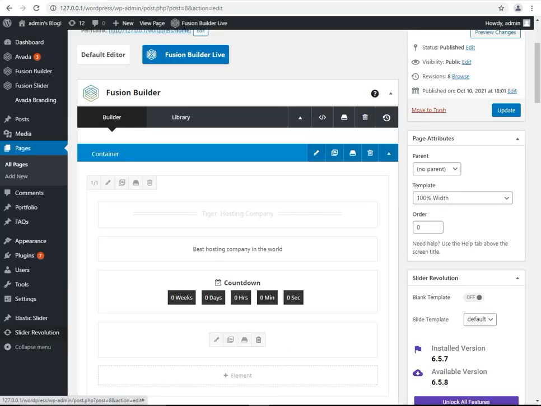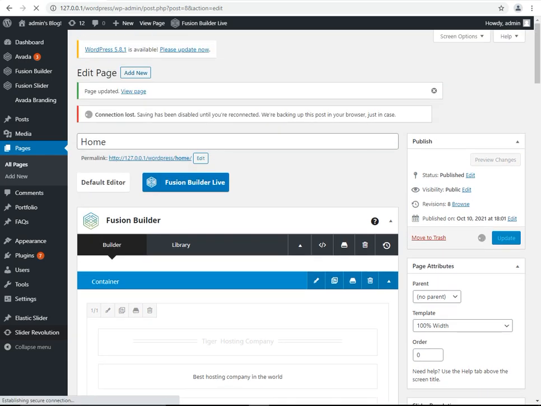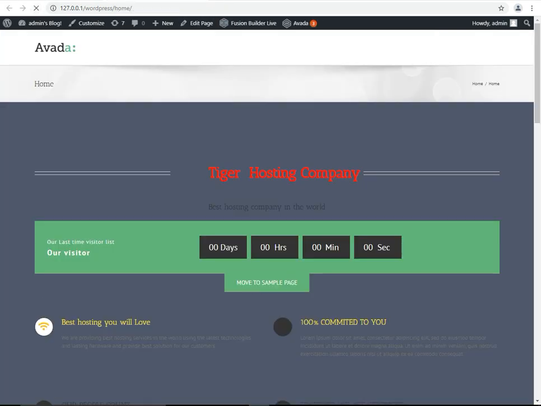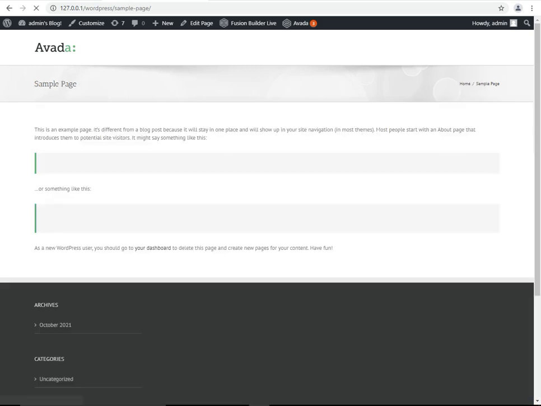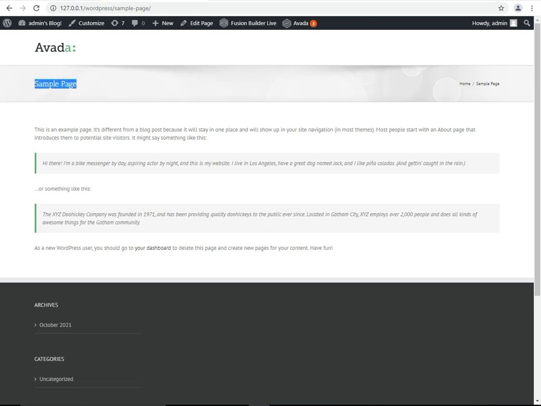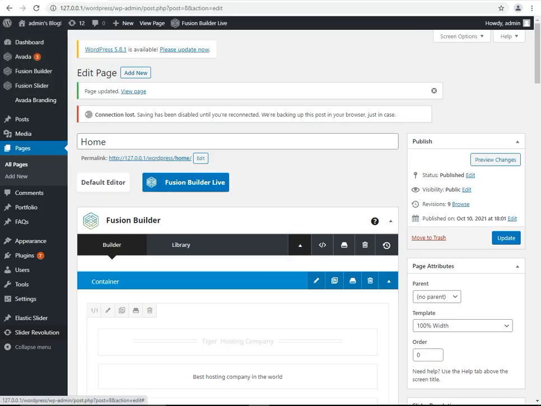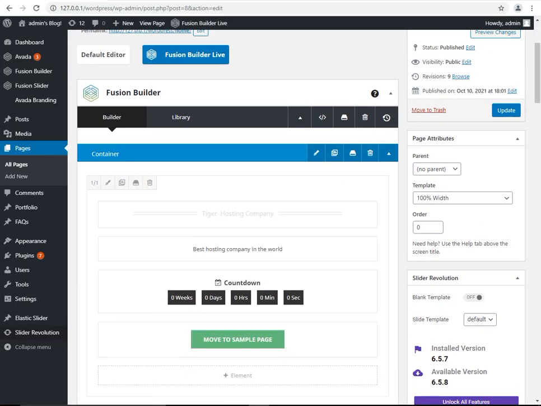Button looks like this. I'm going to update. I'm going to press this and press the refresh button. System will show the Move to sample page. I will click here. System will move us to the sample page. But at this time we want to add some space here because there is no space available.